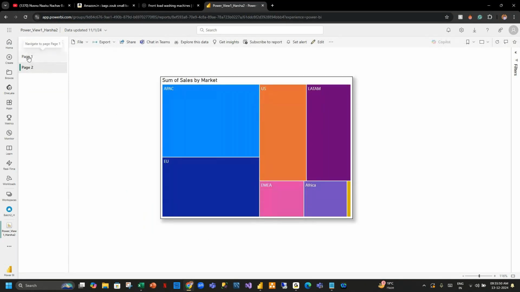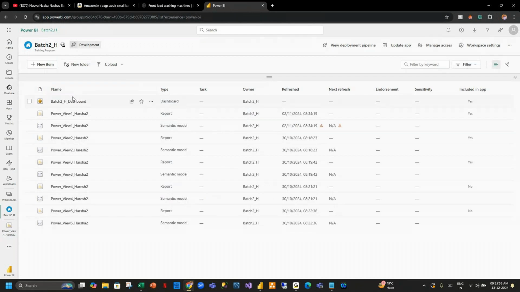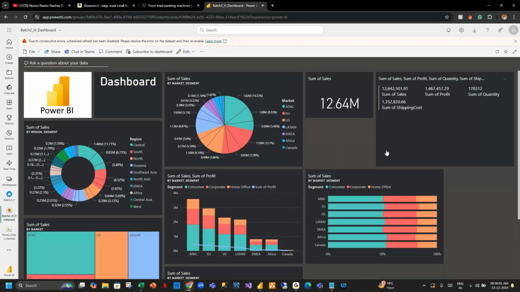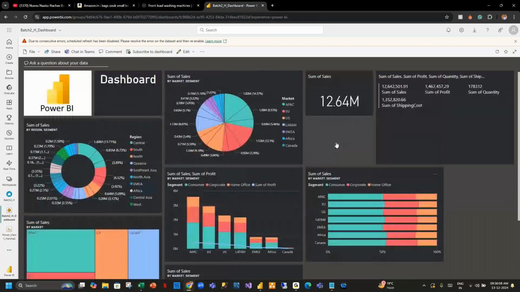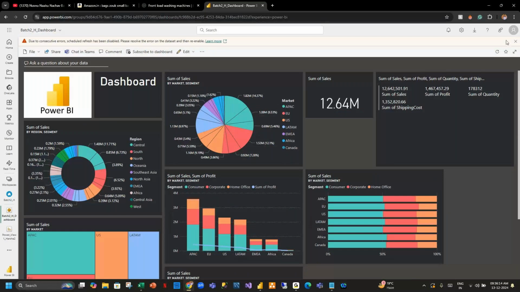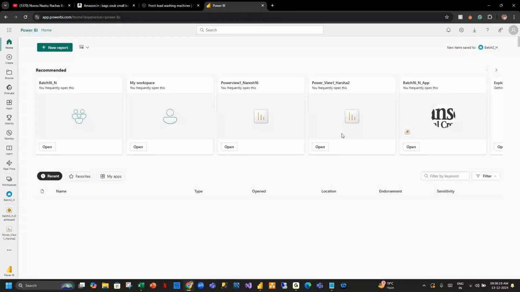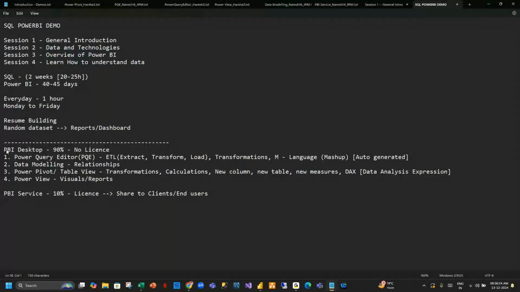Now again, suppose you're building a dashboard. You can see the dashboard here, the type of file is dashboard. You can click on it. You have the dashboard here. Understood? Is this clear? So I'll go back to the home. So this is Power BI service. Did you understand an overview of Power BI?